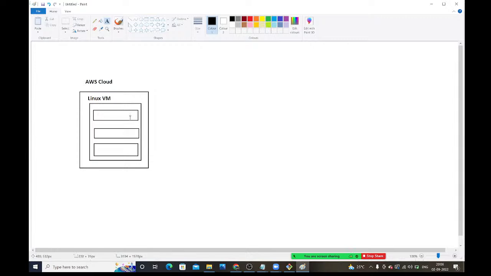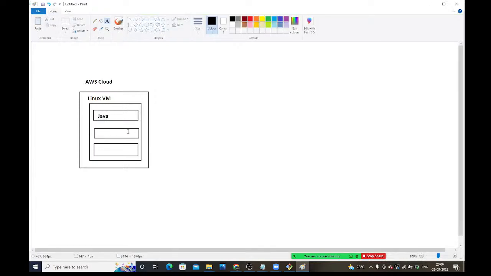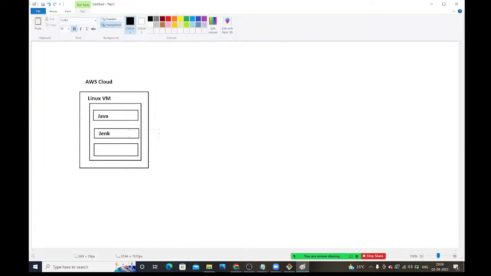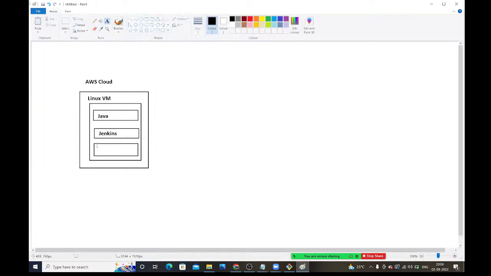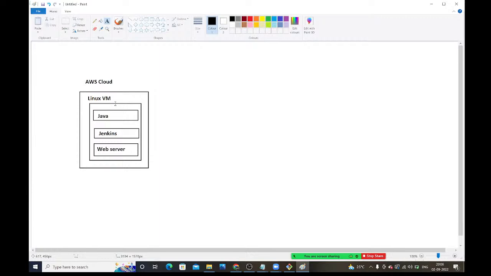What software did I install? I have installed Java, Jenkins, and a web server also. All these 3 things are available. Observe carefully, guys. Inside the AWS Cloud, I have created one Linux virtual machine, and in it I have installed Java, Jenkins, and a web server also. This configuration I have done for one project.